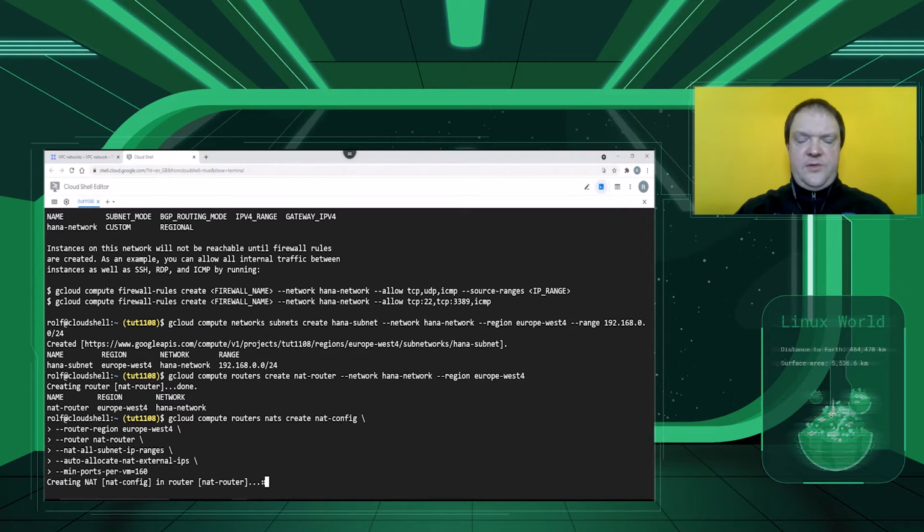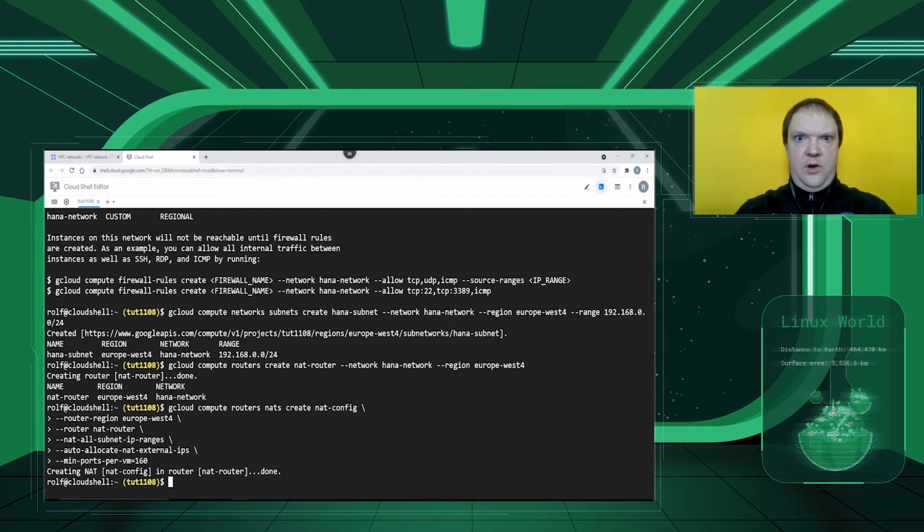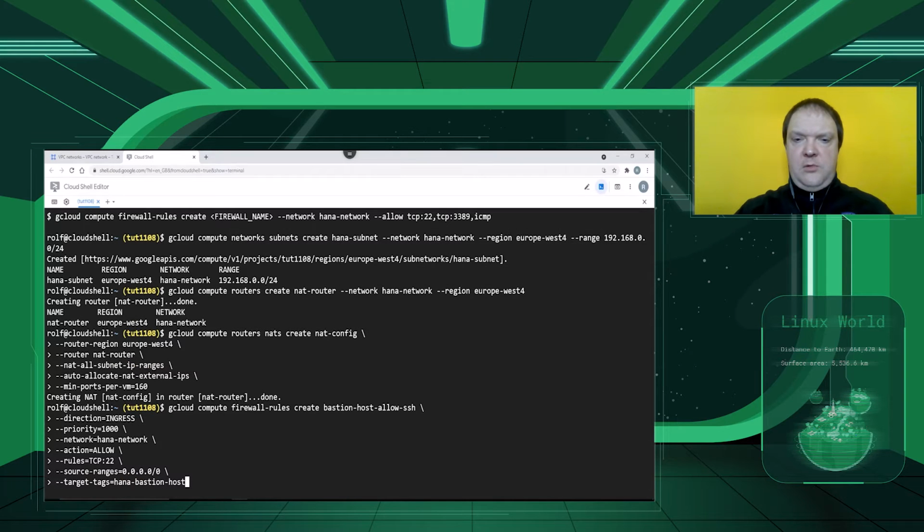After this successfully finishes, we will need to deploy 3 firewall rules. So our HANA installation is reachable and can be reached. The first firewall rule we'll deploy is an SSH to the Bastion host that we will deploy afterwards.